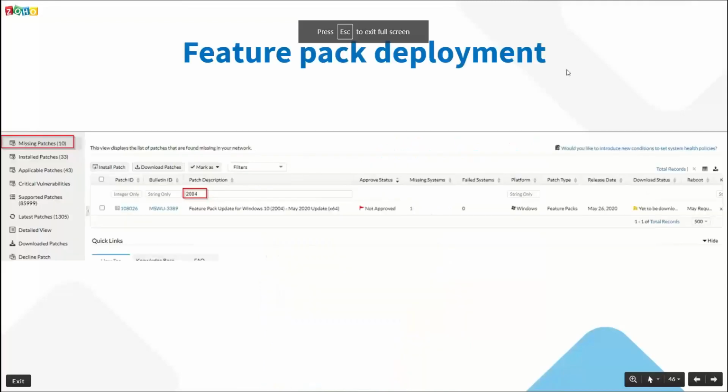Let's go back to the presentation. And the next module is feature pack deployment. As you know, Desktop Central also supports feature pack deployment. Microsoft releases these feature packs twice a year, and the most recent updates released are 2004 and 20H2.